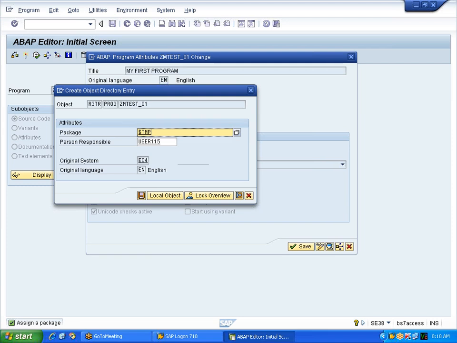So now I'll give the $TMP here. Click on save. My program is specific to this particular server. I cannot move this program to the quality or production server. This program is only specific to my development server, that is this server. It is a local temporary object. So I'll click on save.